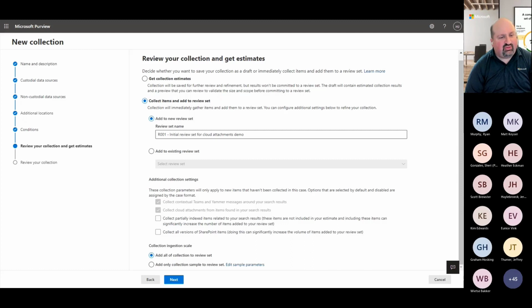A couple of things we need to mention on this screen. We're going to start off with two options. One is to get the collection estimate, and that's usually what I recommend, because the collection estimate is going to give us some really important information about our collection before we submit that as a review set. We'll be able to see the estimated size of the review set, and we'll even be able to see a preview of the results before we send it to review set. So normally I do recommend starting off with the collection estimate, but for the sake of this demo, we're going to take those results and put them into a review set.